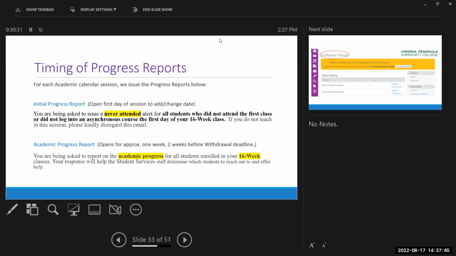Again, we do the initial progress report. Those open the first day of a class session, and those are open until the add change date for that session. So they're all different, just depends on what the academic calendar says for that particular session. Some of them are a little bit longer, some of them are a little bit shorter.